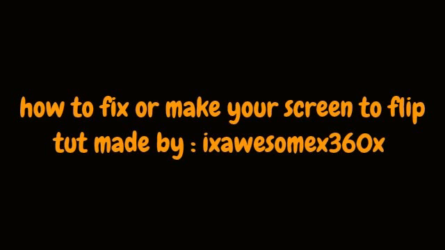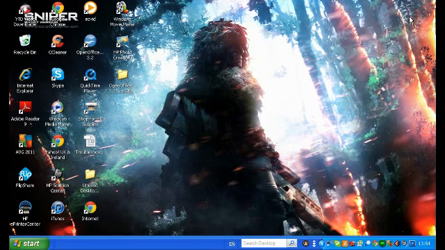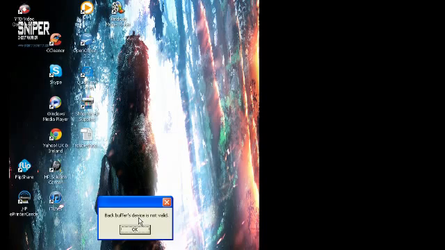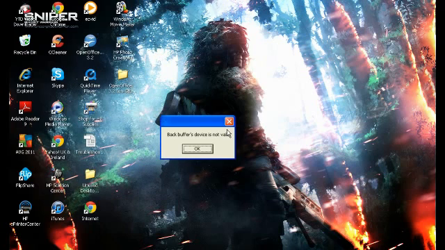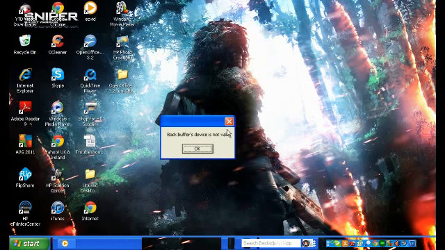This is ItSoftSpit360X here, and I'm just going to be showing you a tutorial on how to flip your screen upside down or sideways, etc. I had a problem with my computer screen where my dog jumped on the keys and my computer screen went on its side. I was upset about that because I thought I had totally screwed up my computer.